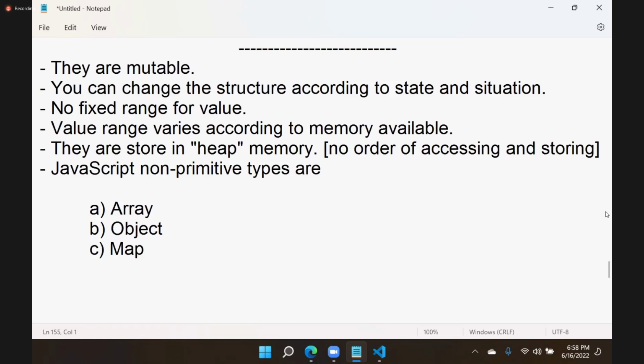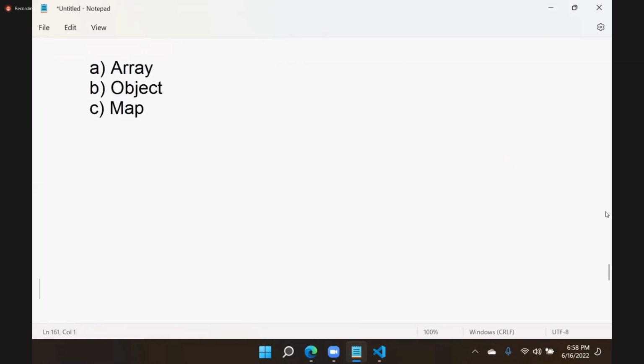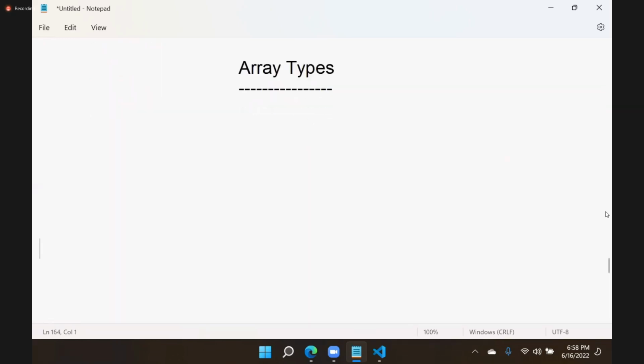Now, what are these types? How do they work? Let's see one simple point. So what is array type? First we will see about array types in the non-primitive types. Actually, if anyone asks what is the purpose of array in computer programming, what is the purpose of array?